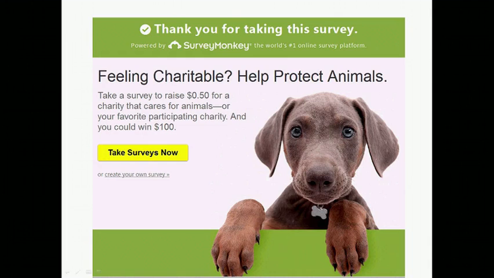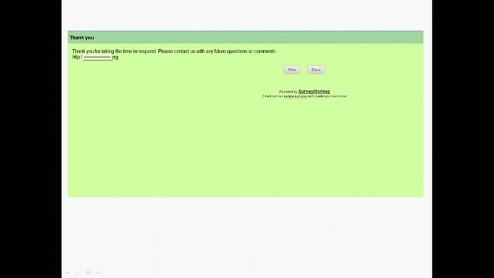This one's a little more entertaining. It has a dog on it and such, but still your people are thinking, okay, well, am I supposed to take another survey? Why am I giving charity to help protect animals? I mean, this is not what you want to do. And this, again, is a standard option in SurveyMonkey. So that's why I call it a trap, is by not paying attention and just choosing the defaults, you're really causing some annoyance on the part of your respondents. What you want to do instead is customize the thank you page.